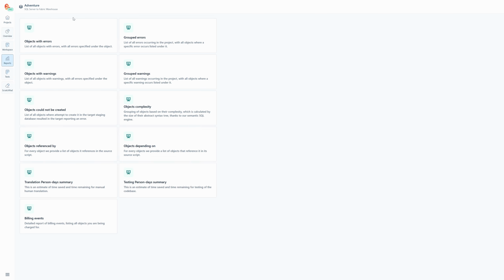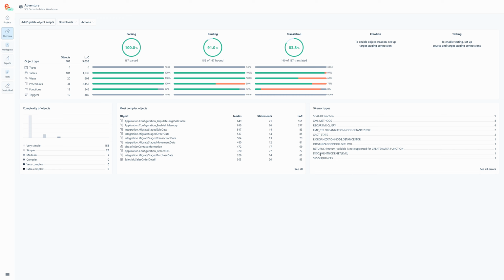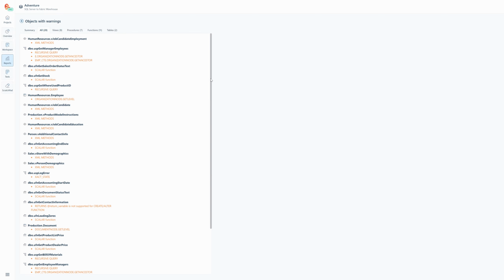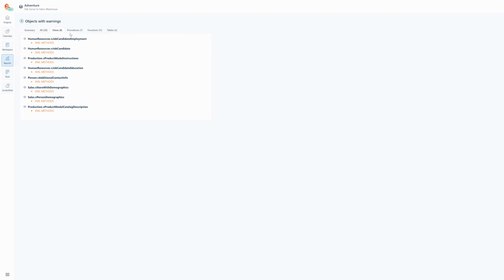First, objects errors and grouped errors. These errors here are real problems. For example, if our translation would crash on a specific object, something unexpected, we have no such errors here. Then we go to objects with warnings. Warnings are actually the limitation detections. So if you look here in reports, objects with warnings, show all, we'll see all of these issues for all objects and then separately for views and procedures and functions and tables.